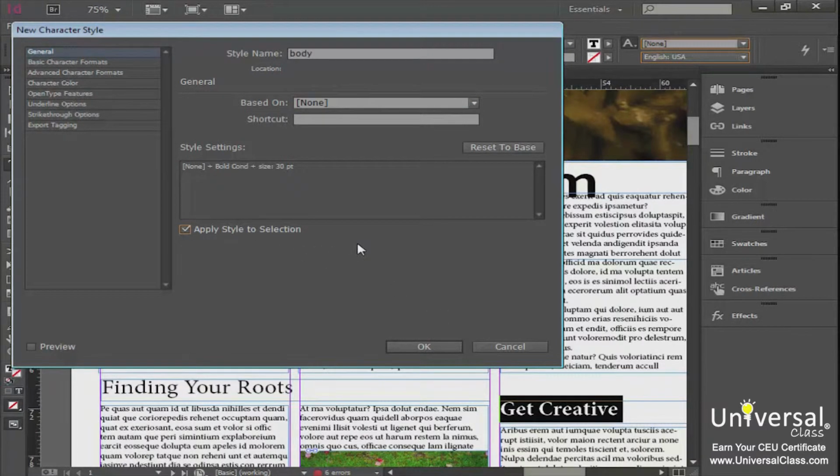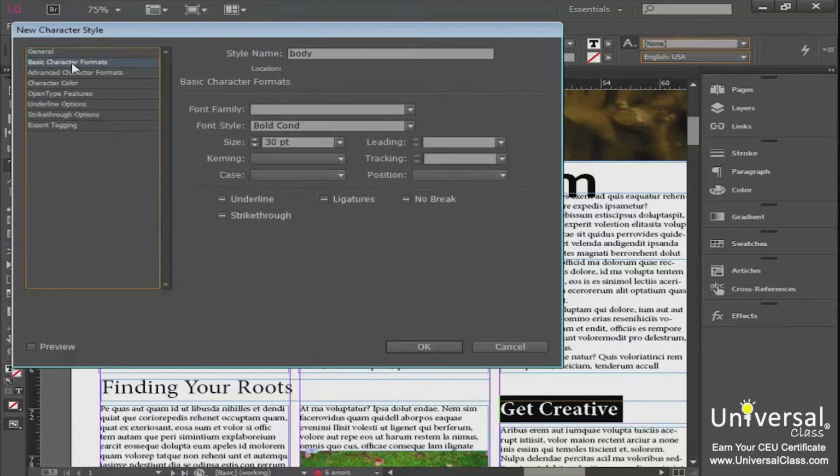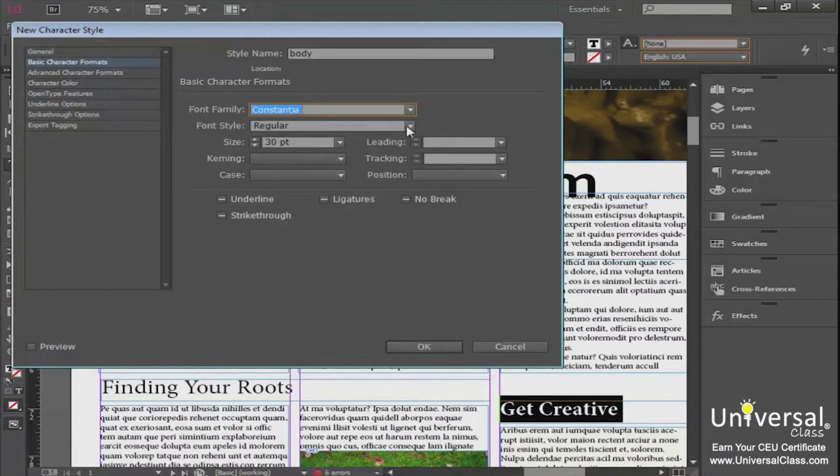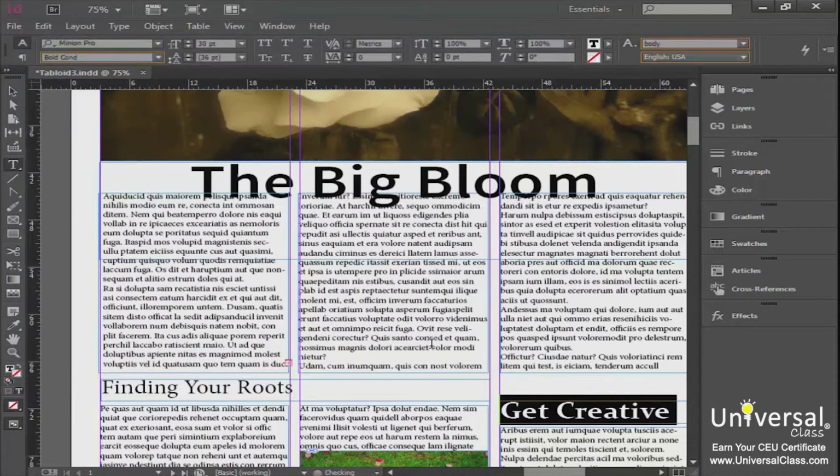But this time, instead of leaving things exactly as they are, we're going to come up to the left box and change the character style. First you go down to Basic Character Formats, and you will see that you can select a font family just by pulling this down. And then you can select a font style by pulling that down. You can keep playing around with this until you find a style that you want to use and save. And then you will easily be able to refer back to this character style when you want to bring it up. So let's go ahead and hit OK.